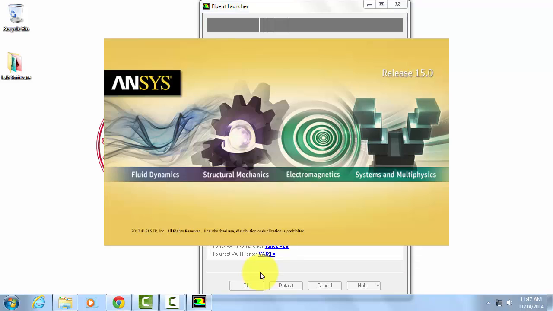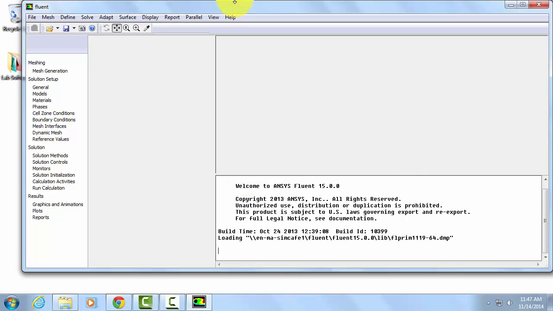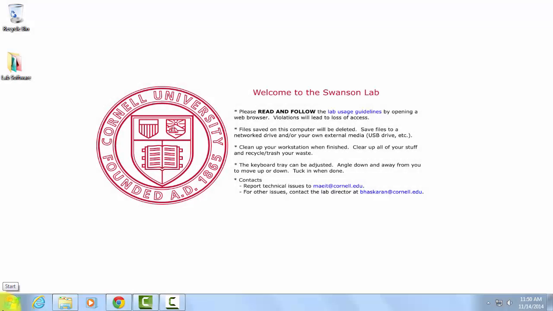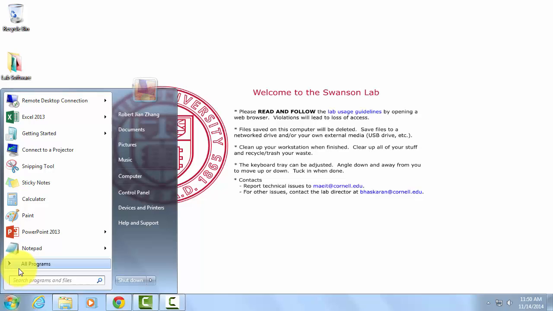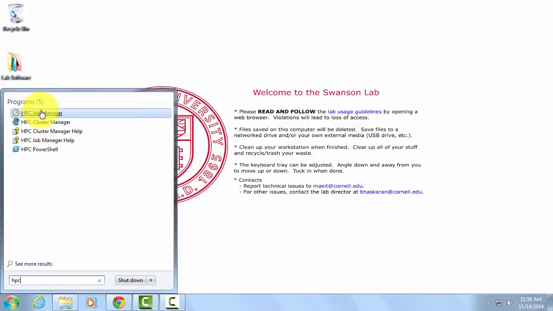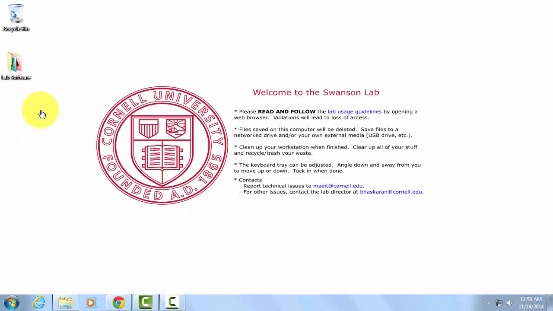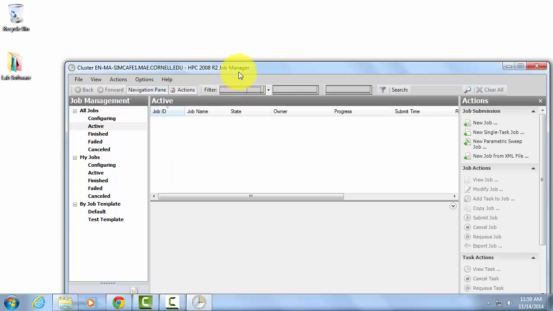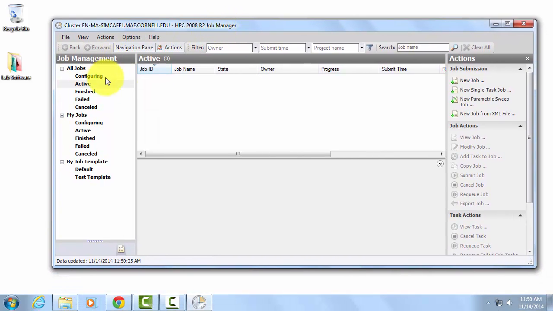After Fluent launches, you can just set up the solution, the methods and controls as you would normally, and then run the calculations when you're ready. You can check the progress of the Fluent solver by going to Start menu and searching HPC Job Manager. After it launches, on the left-hand side, you should see an active job section, which is right there. And I'm not running anything right now, but if you were, you would see the progress of the Fluent solver.